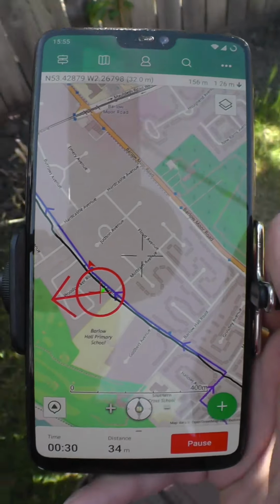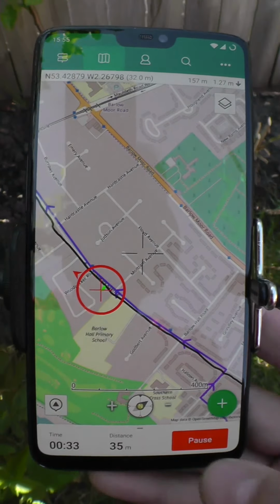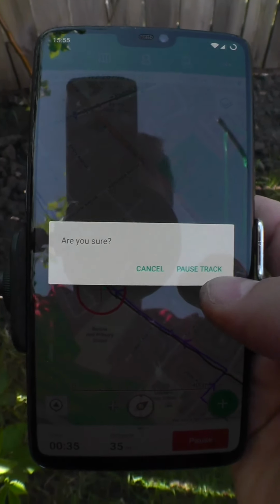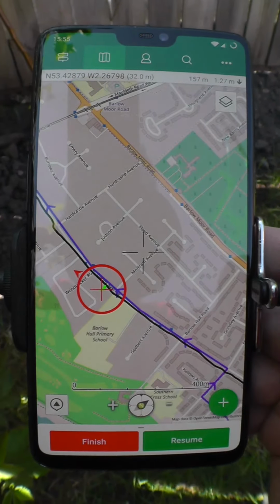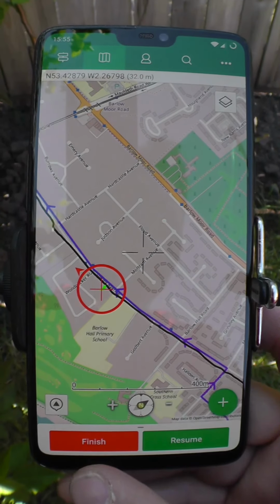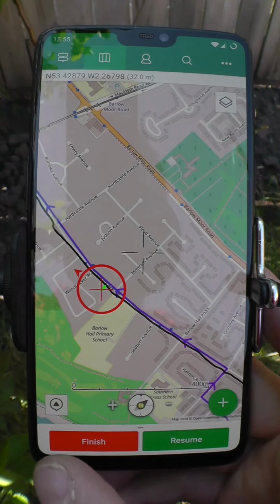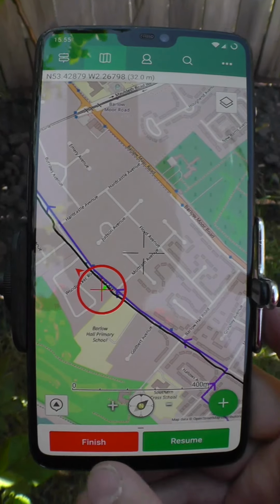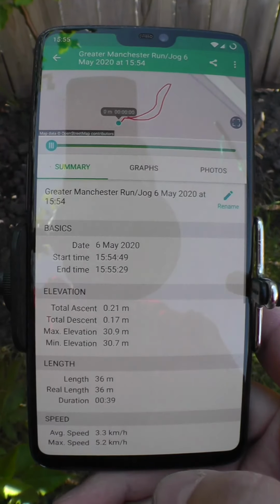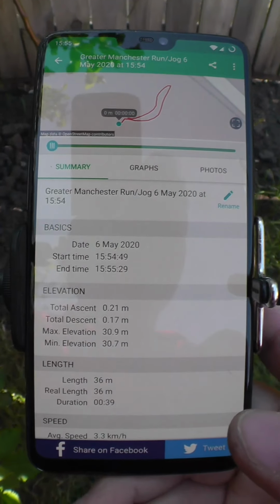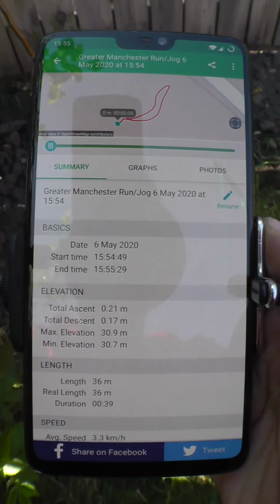And so now when I do want to keep it, I'm going to pause it. Pause. Do I want to pause the track? Yes, of course I want to pause the track. I've literally just pressed the pause button. Okay, now I can finish or resume. I don't save and finish. I just press finish. And then here I want to save the track. So again, it's taking me loads of taps just to save this track here.